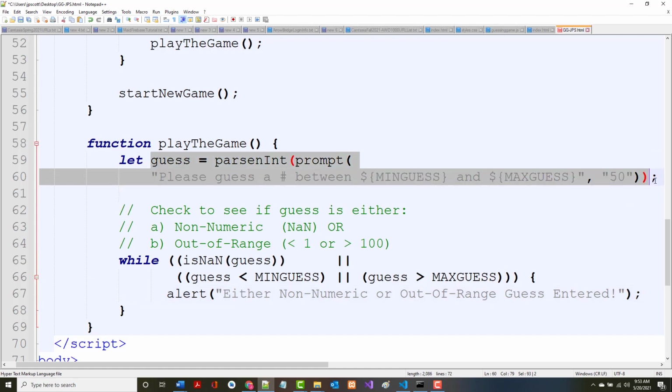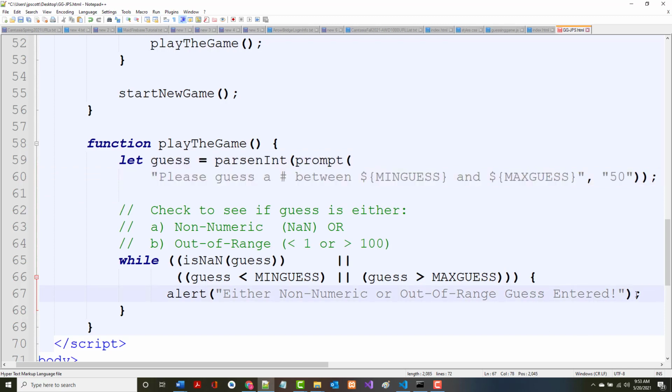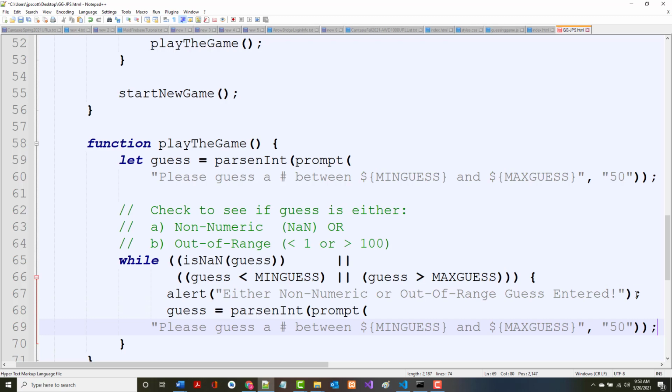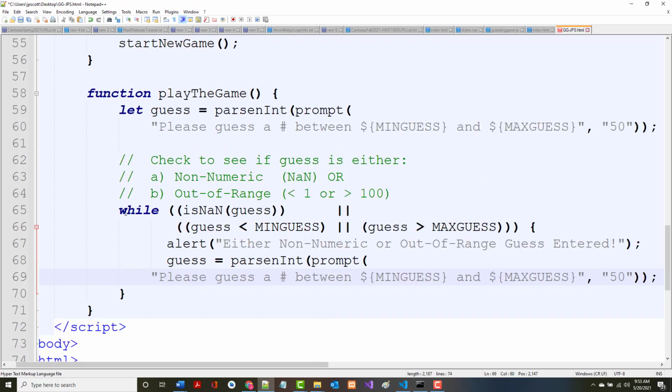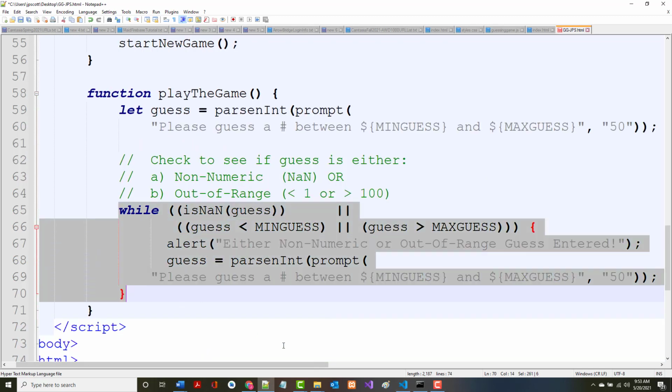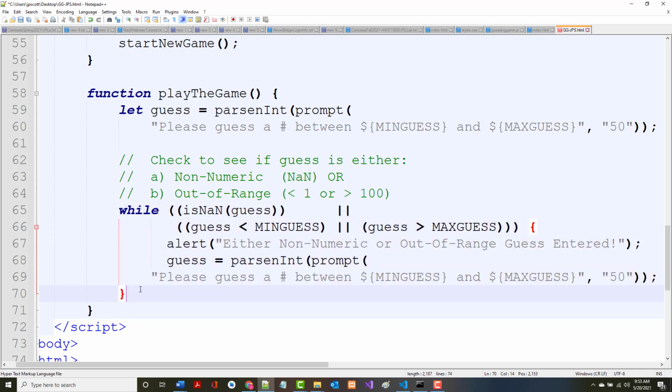Now, I'm not going to use the let again, but I'm going to ask them basically to put in another guess, just like we did before. All right. And notice it's in a while loop, so I'm going to keep them in there as long as they put in a guess that's either non-numeric or a guess that's less than 1 or greater than 100. So they're stuck in there now.